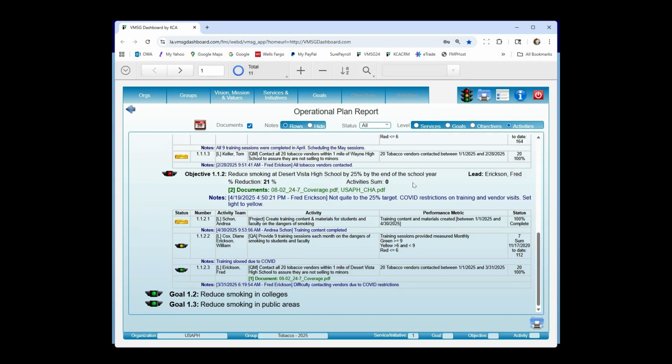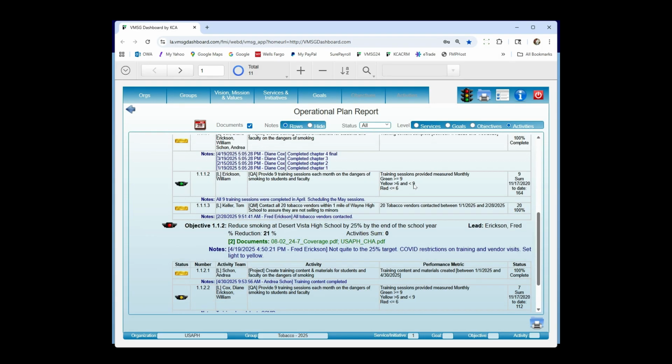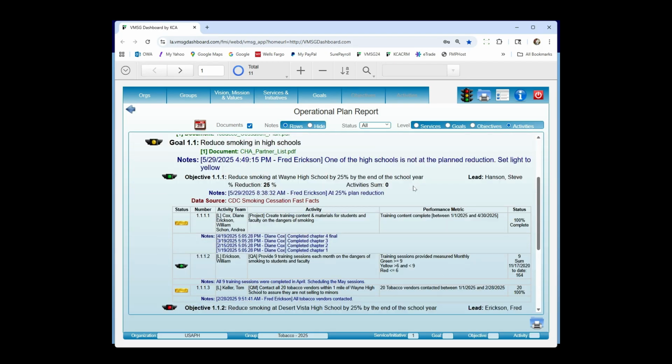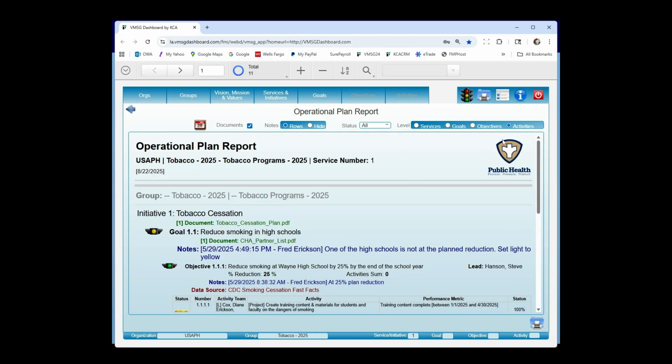Let's say I wanted to look at just activities that are yellow status. I think I have one in there. That's what this is about. So I'm going to select activities. I can also say I want to see just objectives that are red, yellow, green, or gold status, goals, etc. Right now I'm going to say activities that are yellow status.